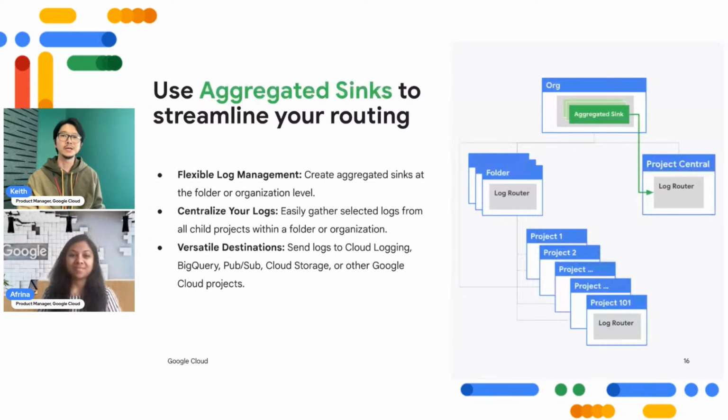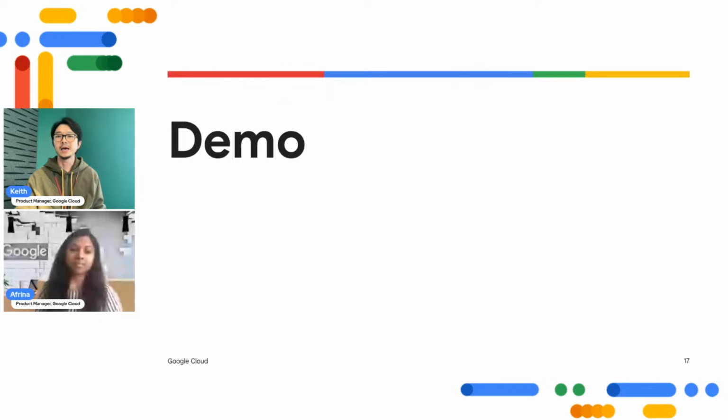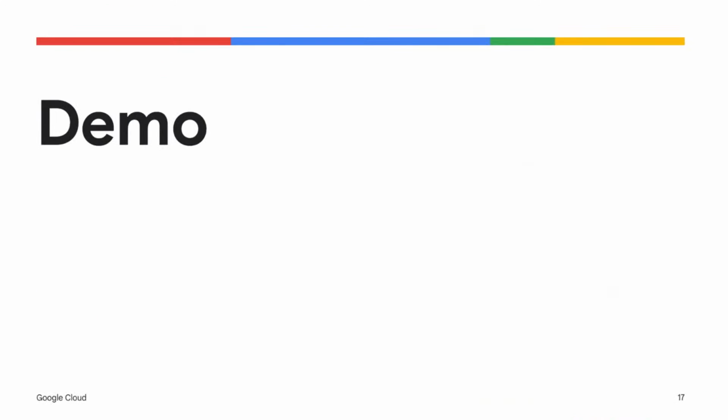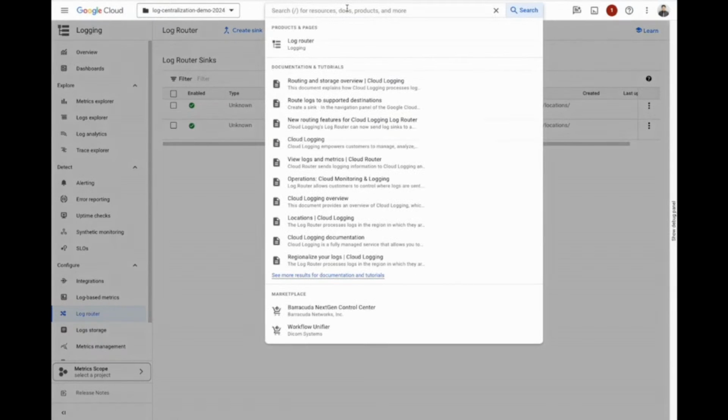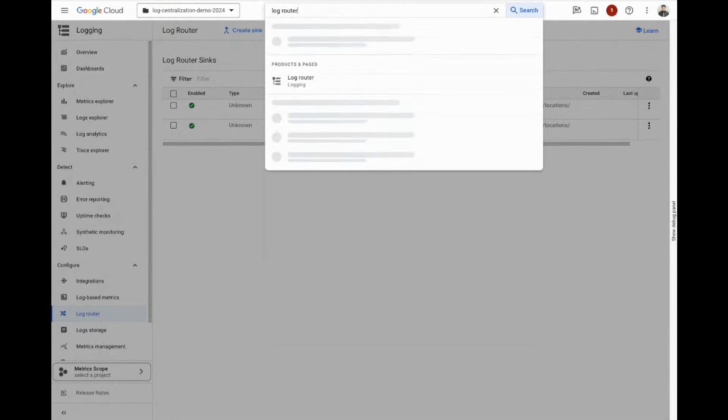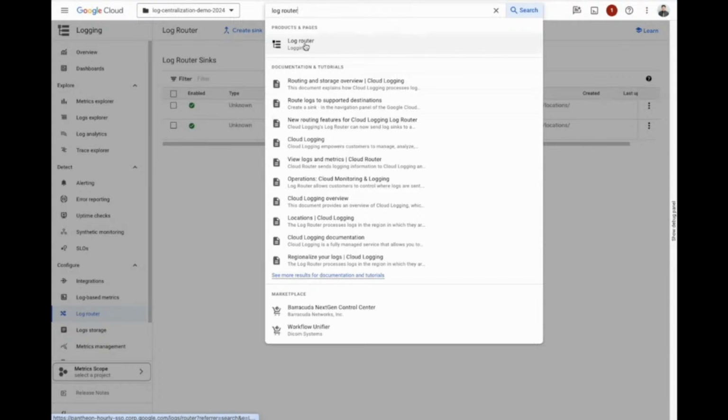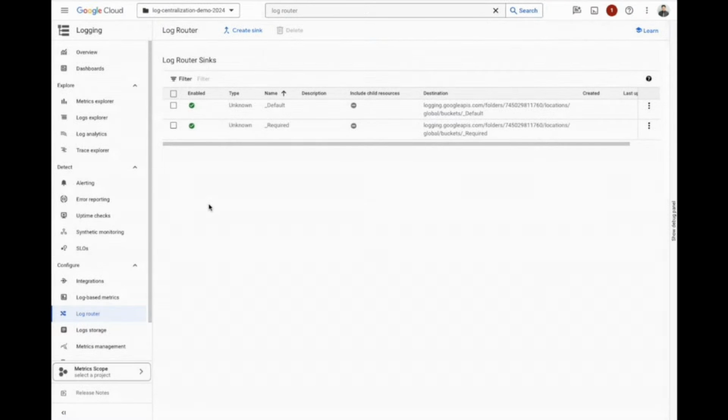All right, so that's enough talking. How about we jump into Google Cloud Console, and I'll walk you through creating an aggregated sink at the folder level. Okay, so right now I'm in my folder, and I have headed over to the Log Router page under Cloud Logging. If you're not sure how to get here, it's okay. Just use the search bar on top, type log router, and click that result. You'll get to the same destination.